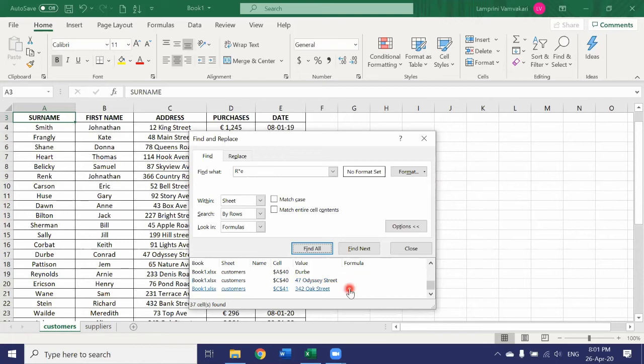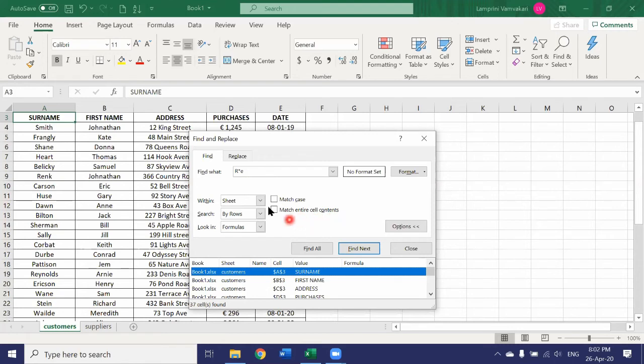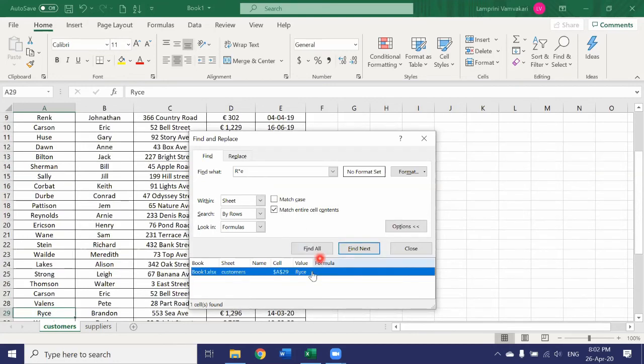So that was not a very helpful search. I could narrow down my search by choosing match entire cell contents, because I am specifically looking for a surname, Rice, which would be the only content of the cell. So I'm not looking for an address, I'm looking for a surname. So let's narrow down by clicking on match entire cell contents and find. There he is, Mr. Rice, Mr. Rice Brandon.